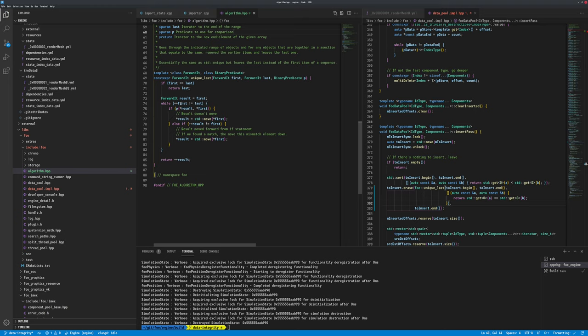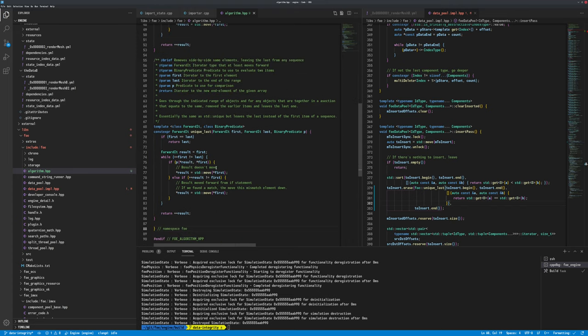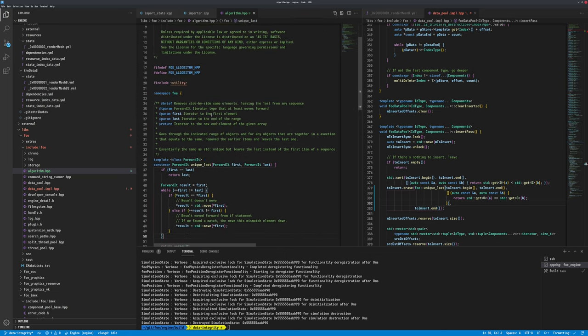First is last, that result equals first, first, last. Result first, otherwise move first. Yeah, because we're overwriting the result, which is the beginning of the range, with the first item, which is equal. If not, then we move forward. And this is the same thing, but this is the predicate version, that's the non-predicate version.